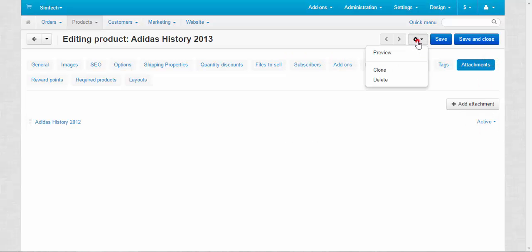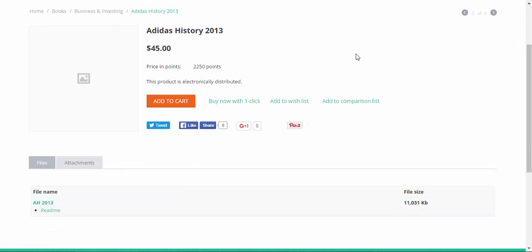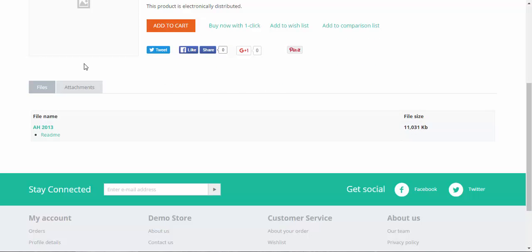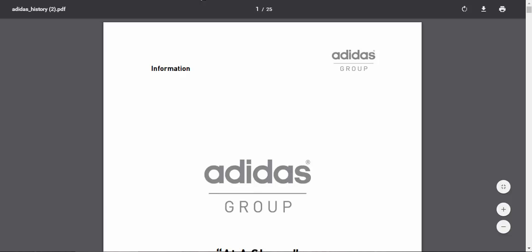Now let's take a look at our new product. Here comes our product, Adidas History 2013. As you can see, there is a notice: this product is electronically distributed. And here we have two tabs, files and attachments. When we click the main file, we will get the preview version only, so we need to buy the product first. But thanks to the preview function, your customers can take a look at the product before buying it.